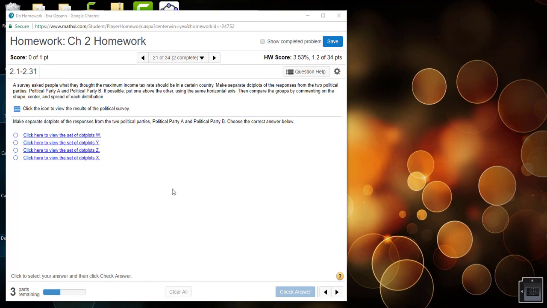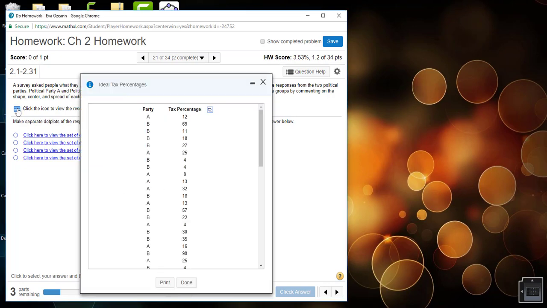A survey asked people what they thought the maximum income tax rate should be in a certain country. Make separate dot plots of the responses from the two political parties. So we have political party A and political party B. Now, if we click this, we get the data. And remember, we're going to click this itty bitty, teeny tiny, double rectangular thing here to open this up in StatCrunch.